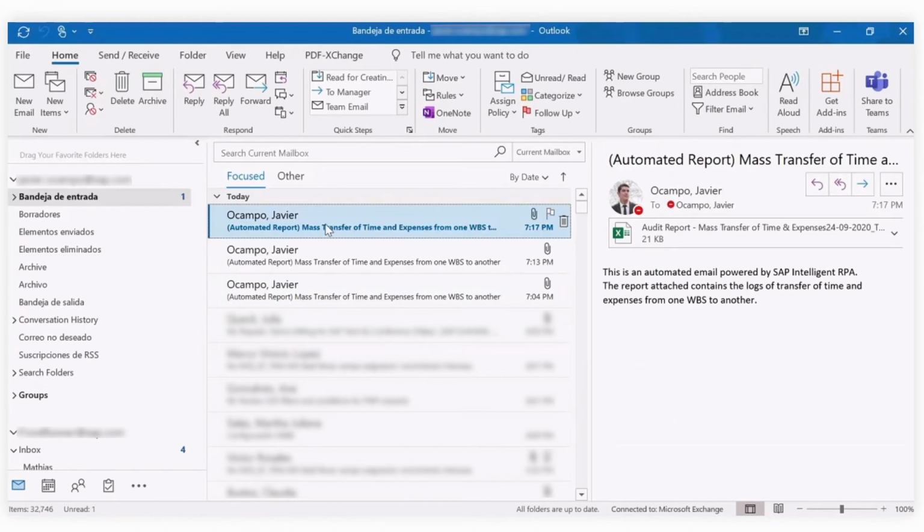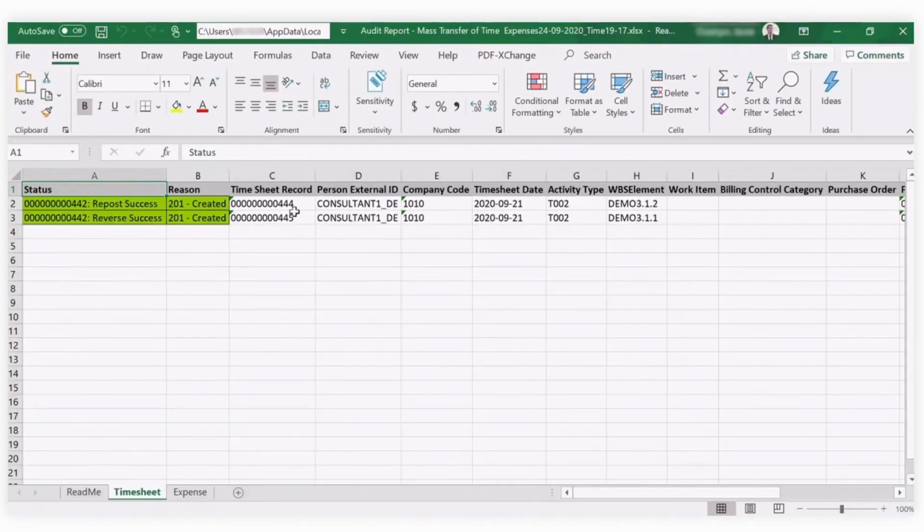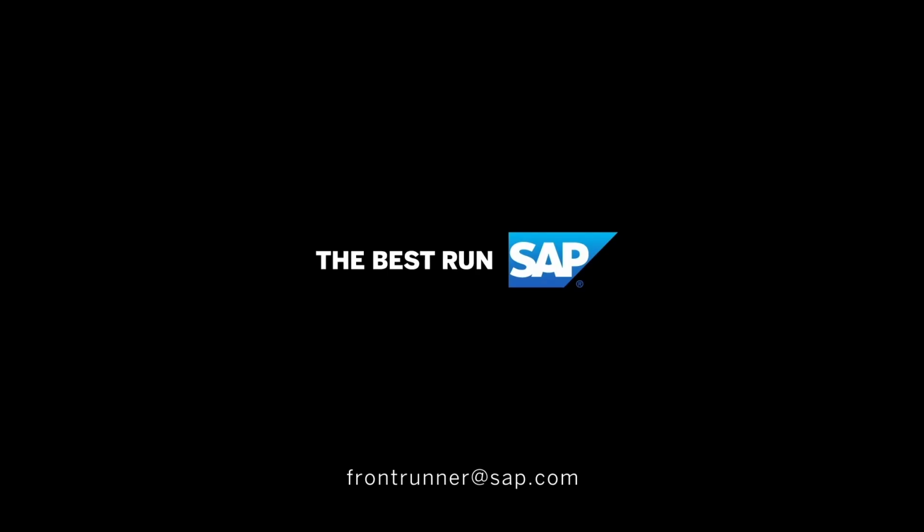A log report is sent out at the end of the process listing the timesheet records that were not reversed and reposted due to errors, as well as the timesheet records that were successfully processed. Thank you.